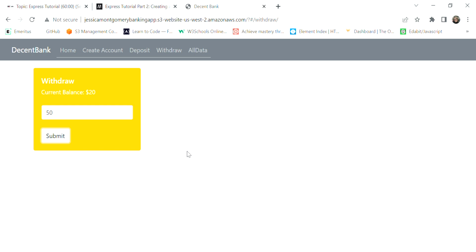I also added different uses of state for the deposit and withdraw pages, especially used to set the balance, to set the deposit amount, to set the withdraw amount as well.